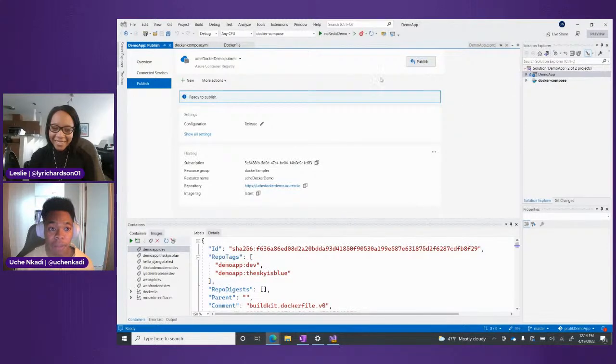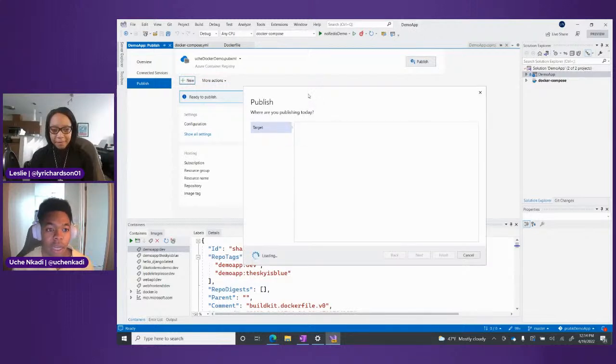So we have this ability to publish. You see, I've kind of already done it once. So I'm just going to hit new so that we can see this flow.